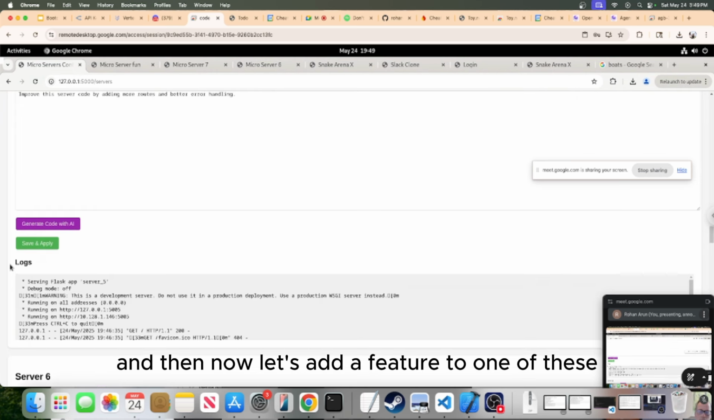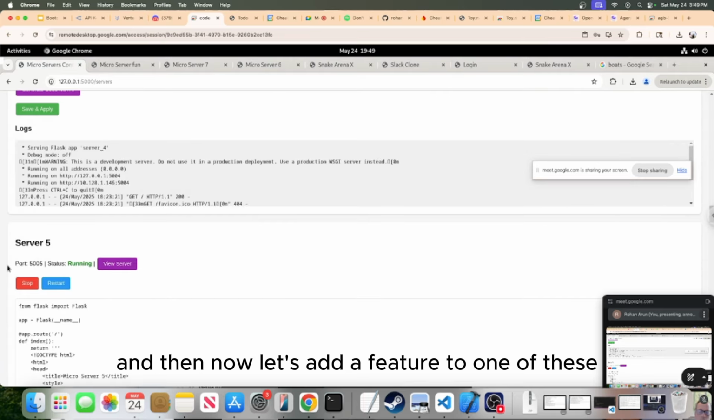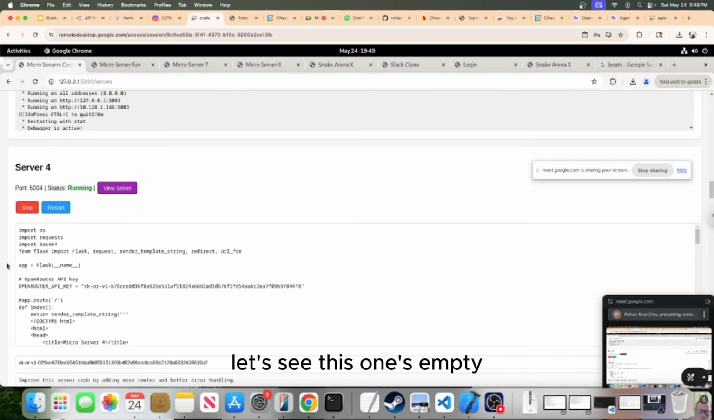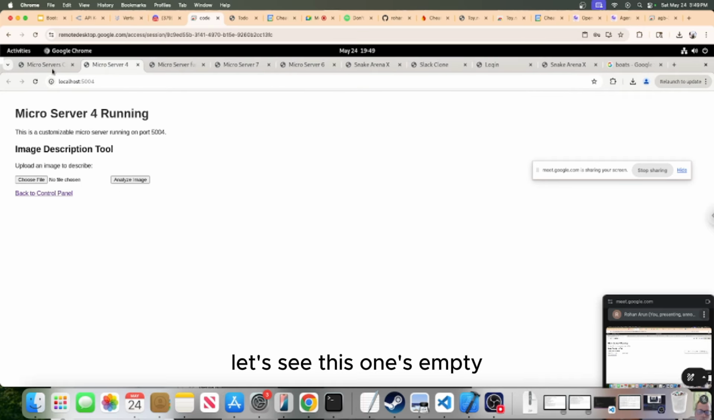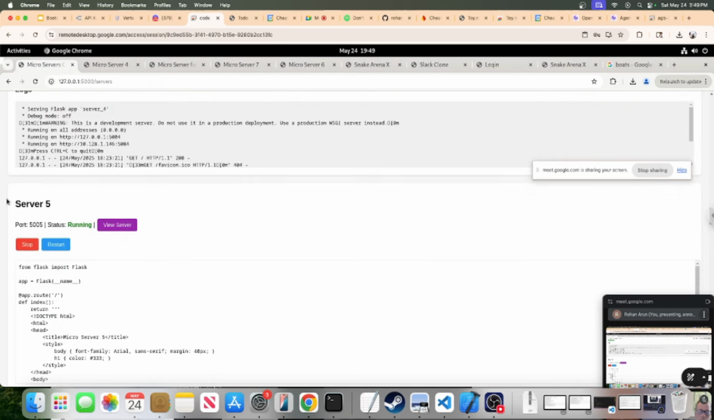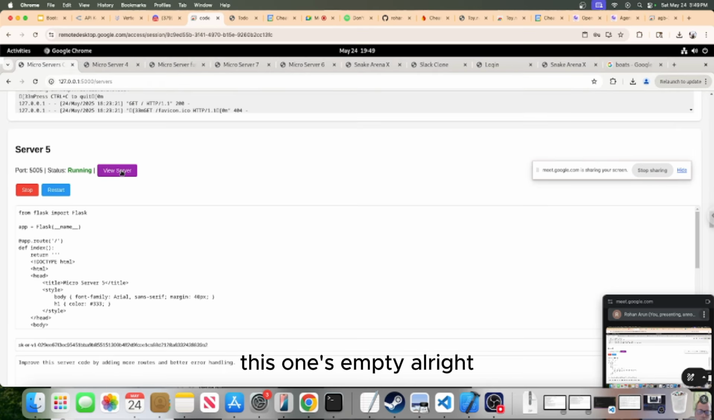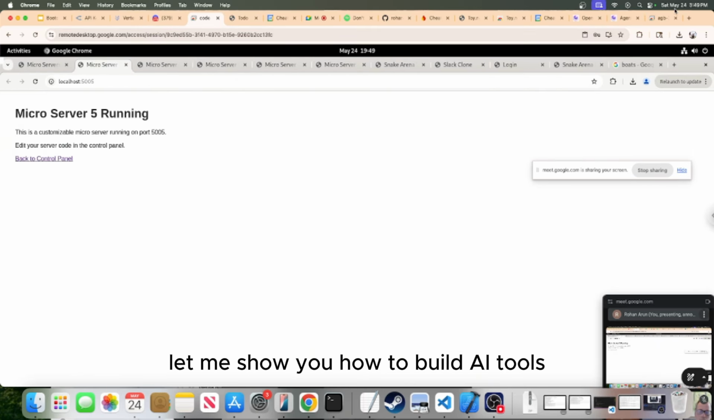And then now let's add a feature to one of these. Let's see. This one's empty. Oh no, this one's full. This one's empty. All right, let's use this one. Okay, let me show you how to build AI tools.